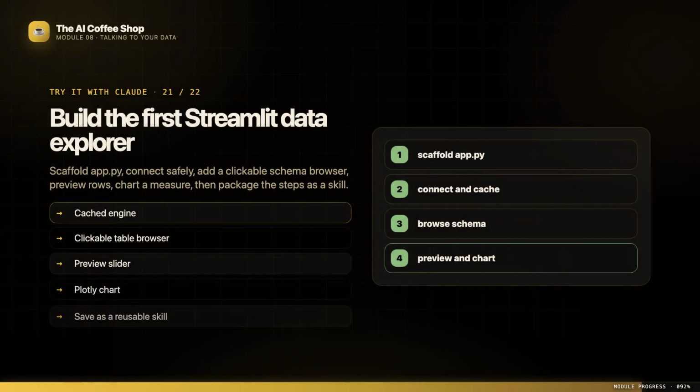Try this with Claude. Scaffold app.py. Connect safely, add a clickable schema browser, preview rows with a slider, add a Plotly chart, then package the steps as a reusable skill.